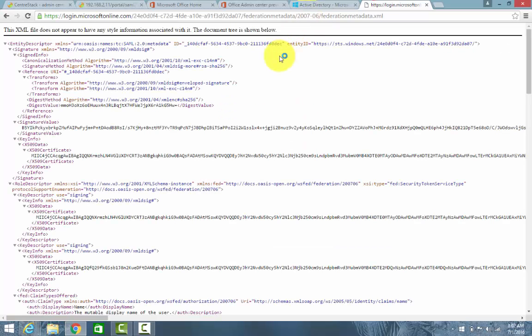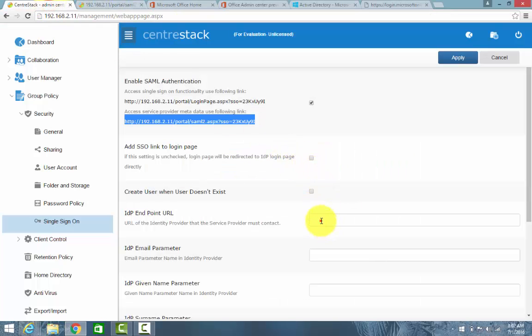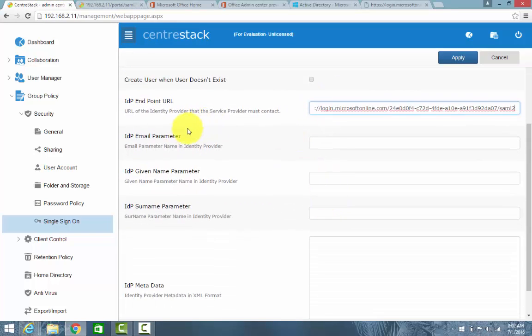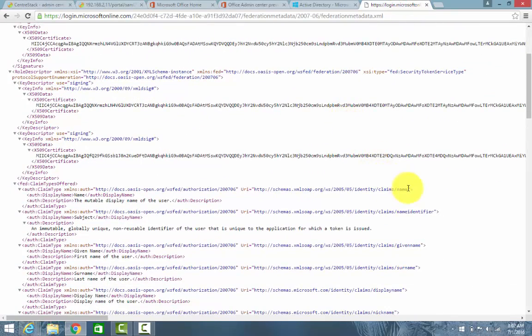That's the metadata describing what the identity provider endpoint is. There's also a SAML sign-on endpoint, which will be mapped to the IDP endpoint. IDP is the identity provider. It's a standard name, not something we made short. If you know SAML, you know that's the standard name for the identity provider.